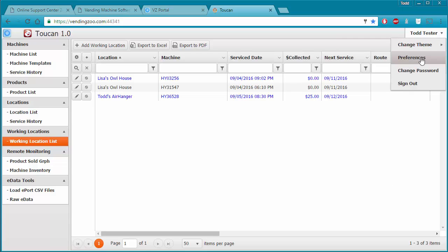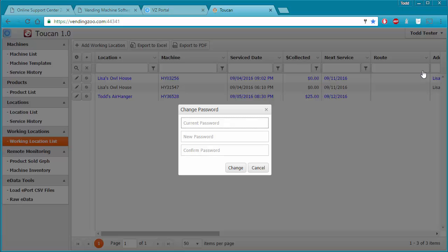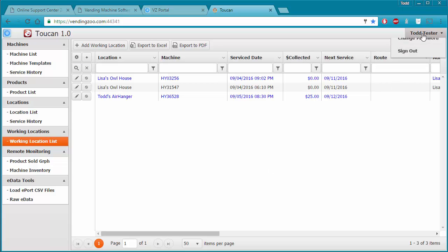Then there is a preferences section. This is a coming soon section that will actually allow you to have additional features to customize your software. Change password. This will allow you to change your password. Simply enter in the current password that you currently have, and then your new password, and then confirm that new password, and then change. There are no requirements for length of password or password complexity, and you are not required to change your password with any specific time interval. So how often you change your password and what kind of policies you want to apply are totally up to you. The last thing is the sign out.